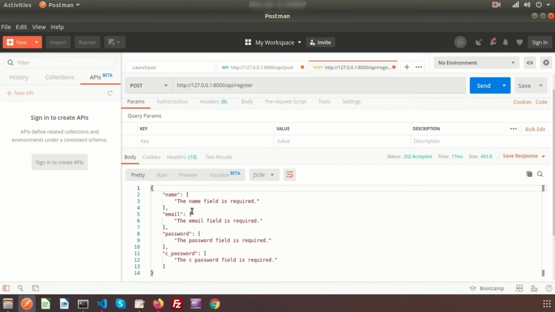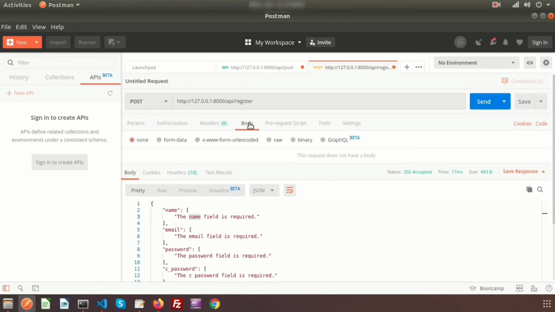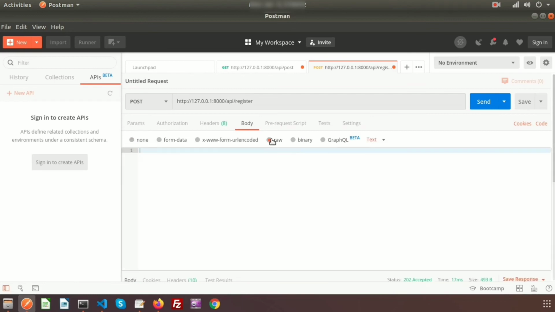Okay, so just write the name. So just go to the body and go to the raw data and use the JSON. So we'll pass the JSON array from here. So here we'll write the name.